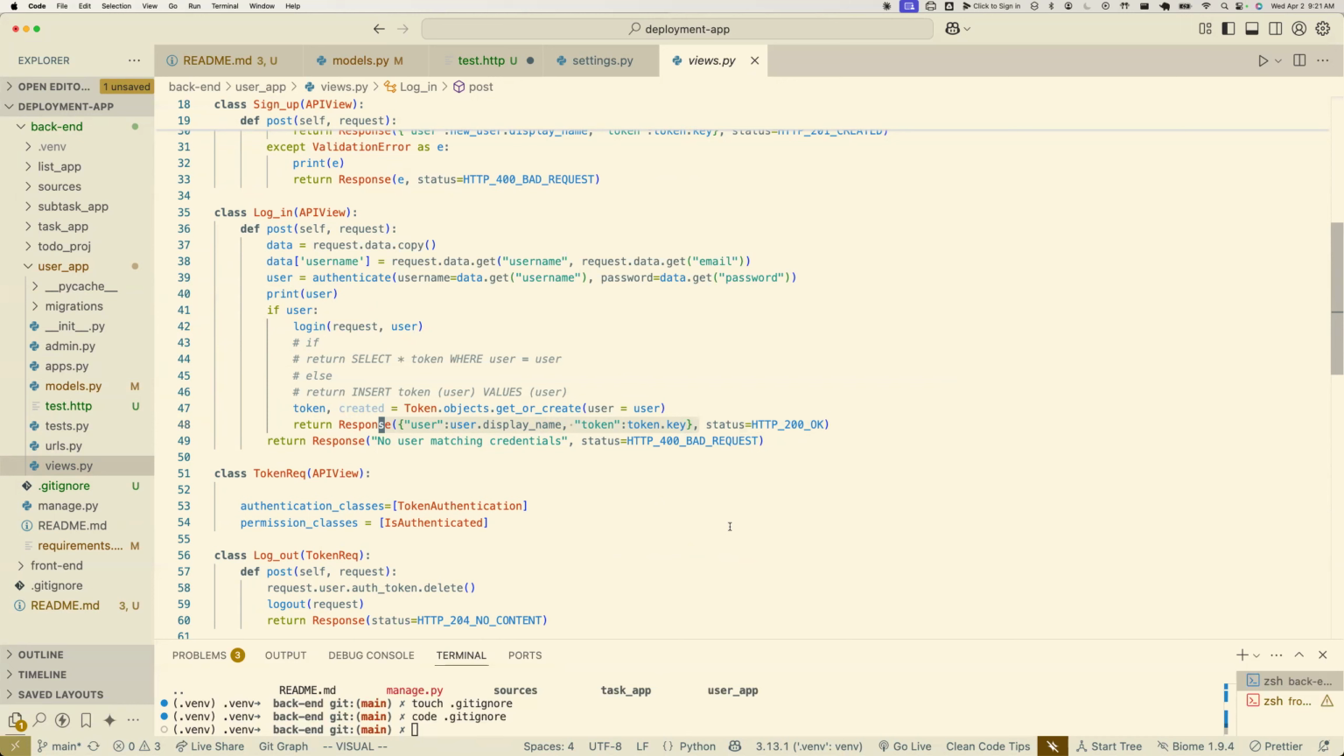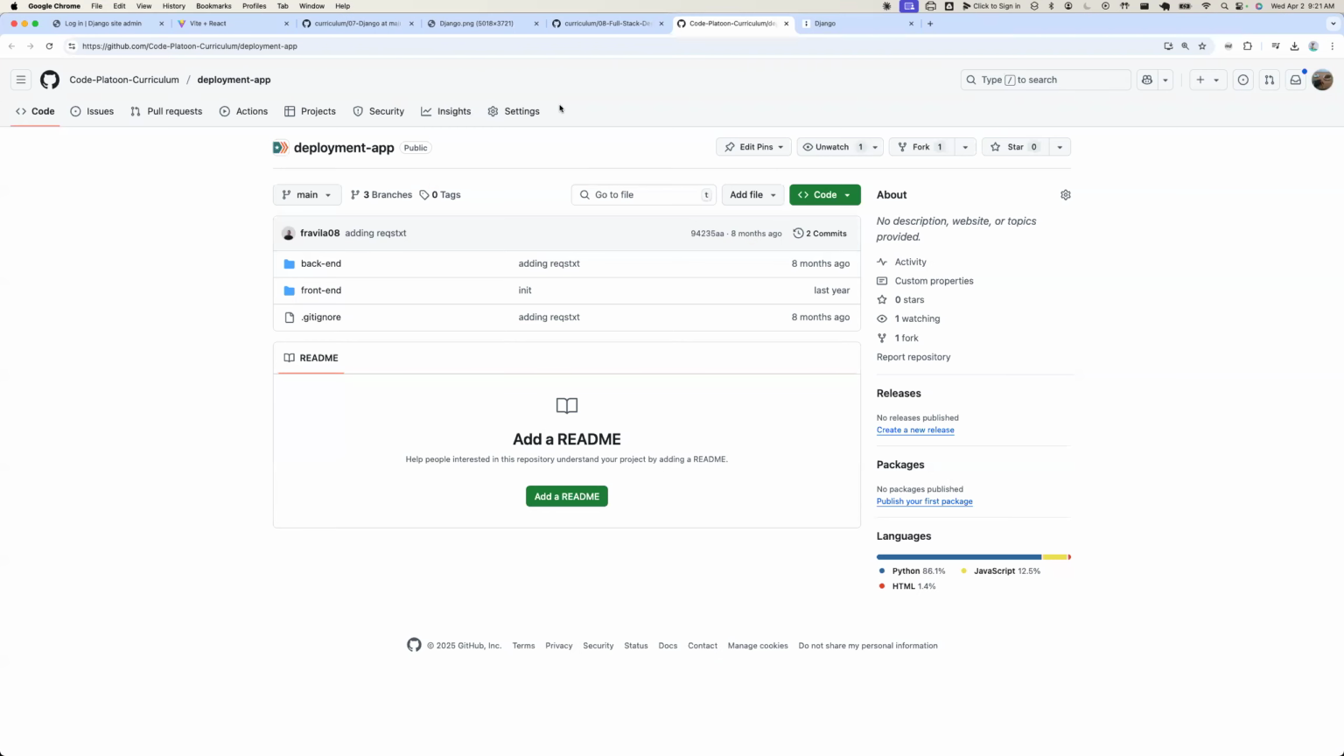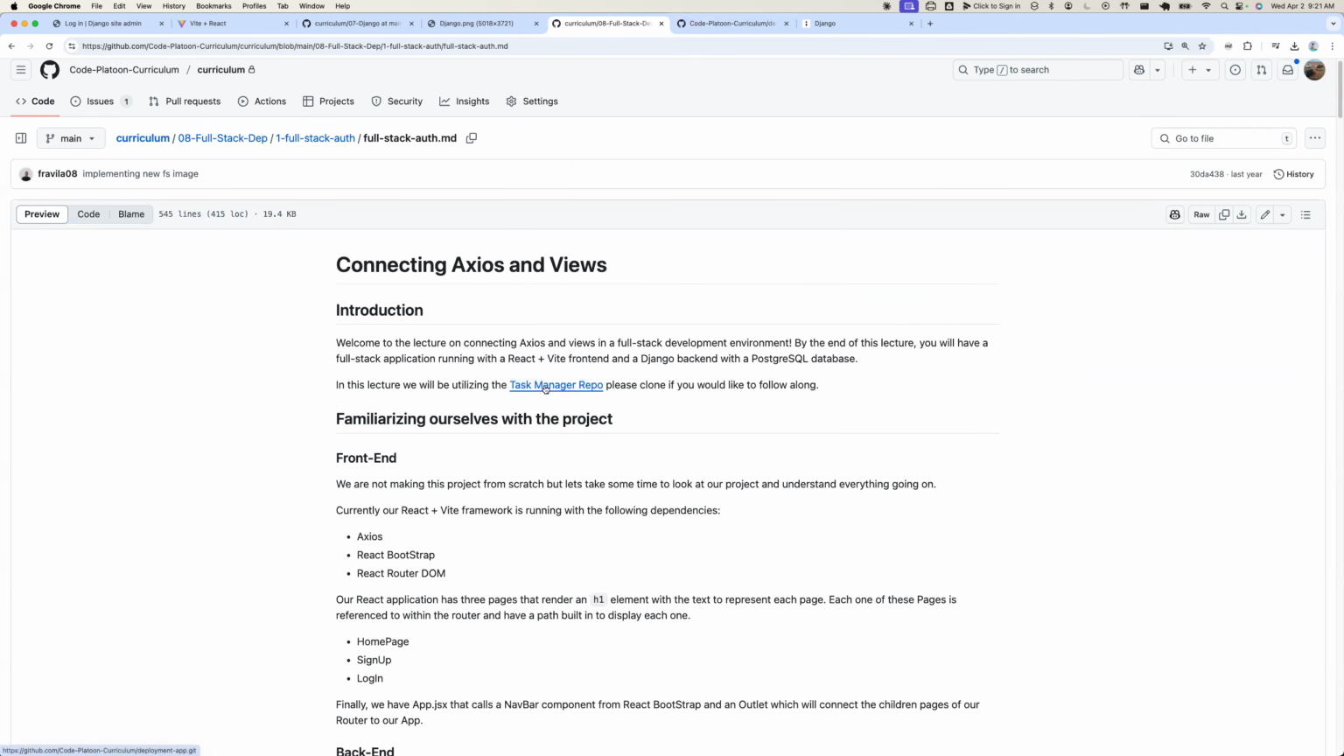Is this going to be uploaded to demos and notes later? This whole repo is right here, in Code Platoon curriculum. And I will push all of this that we're going to add to demos and notes. Okay. Where is the deployment app in the curriculum? If you just go to today's lesson, it's linked right here. Okay, sounds good. Yeah, that's going to be the easiest way to get there.